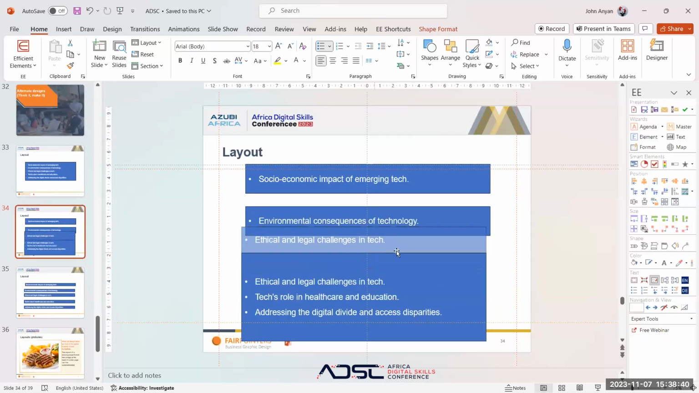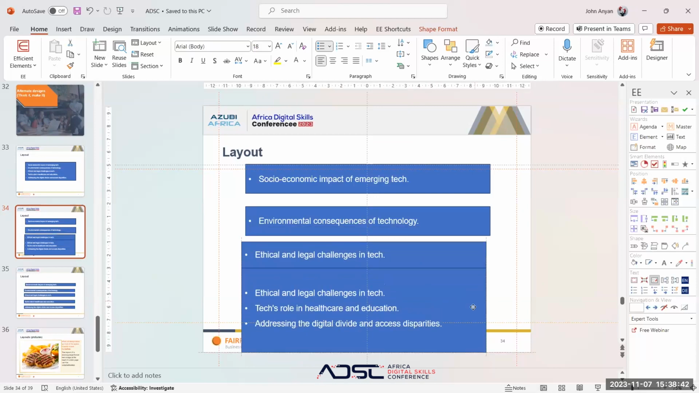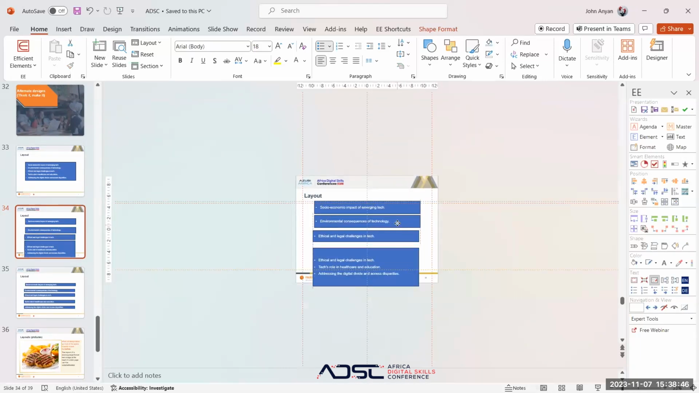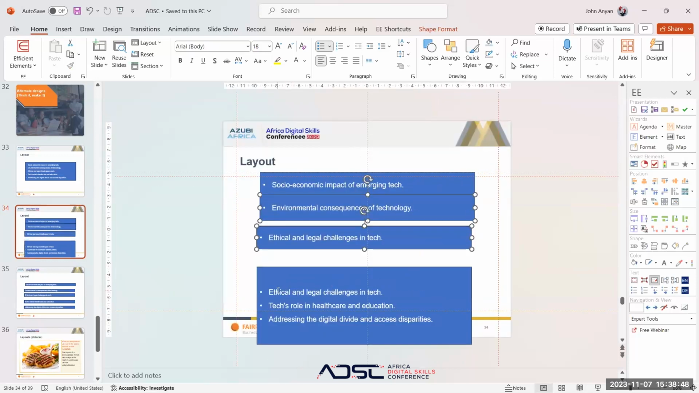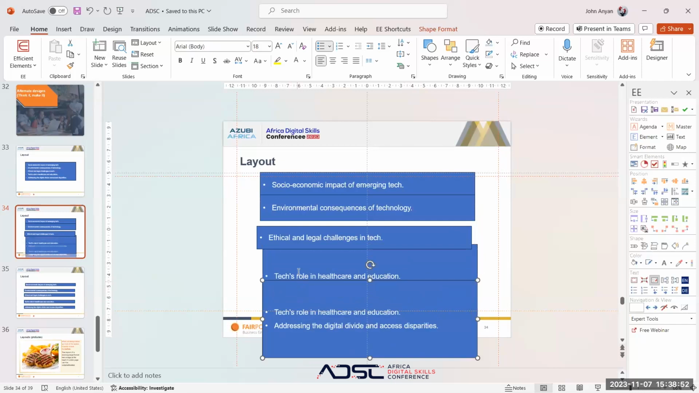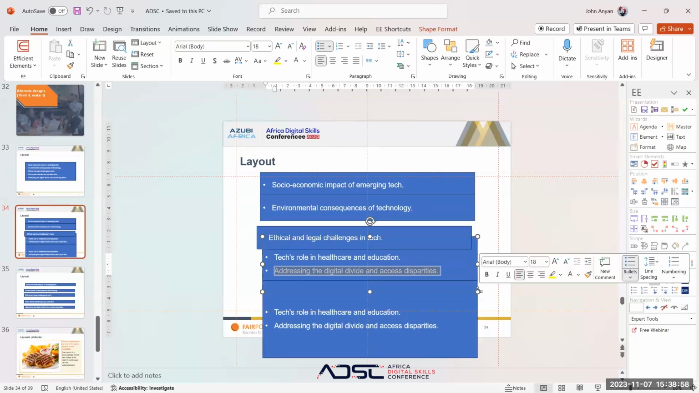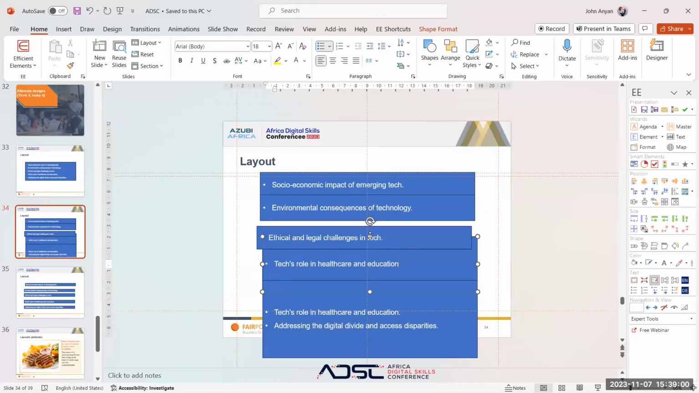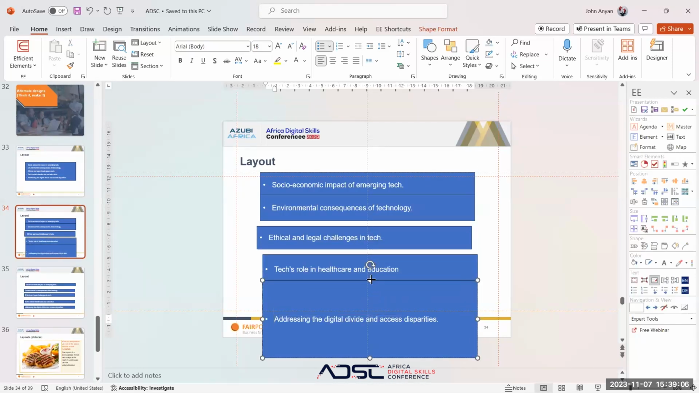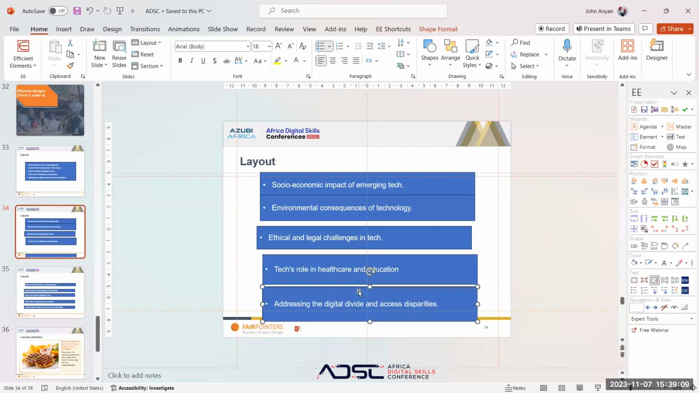Okay, so I have ethical. Remember, the duplicate is what? Control Shift. So I can move these three up. Are we on the same page? Now I can delete ethical, then duplicate this. Then over here, I'll delete addressing digital disparities, so I have this here. Then finally, I can delete the tech. So I have all my 5 points over here.